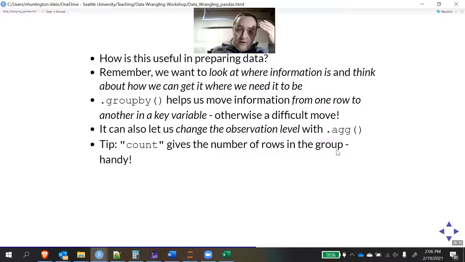Also, group by can be used to change the observation level with agg. Agg, which is short for aggregate, is a process of taking each of those data sets. Let's say we did it by person, but instead of trying to maintain the original observation level, as we were there, right? When we did your income relative to the mean income, we still wanted one observation per person per year. But what if I want to take that person year data and turn it into just a person data set, right?